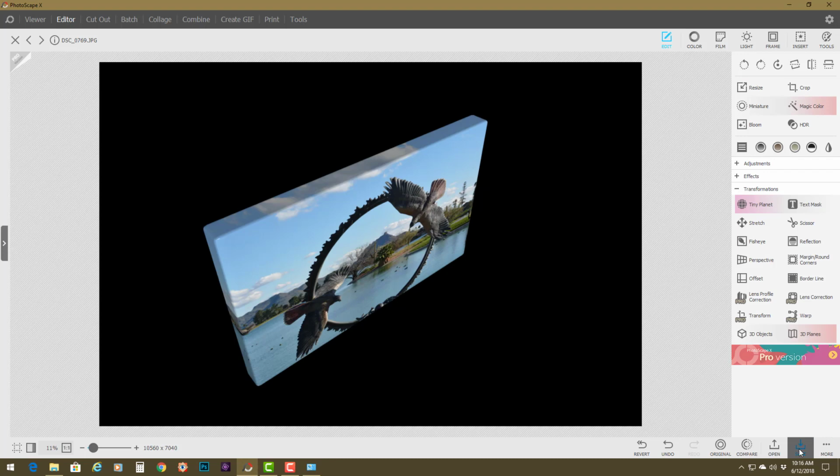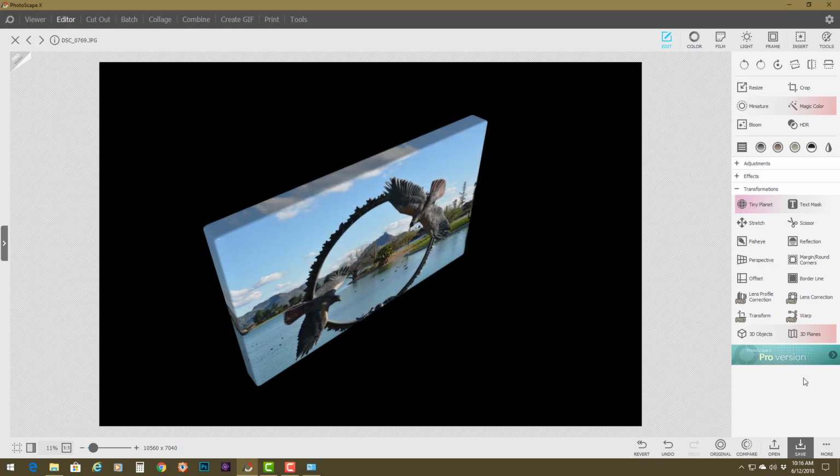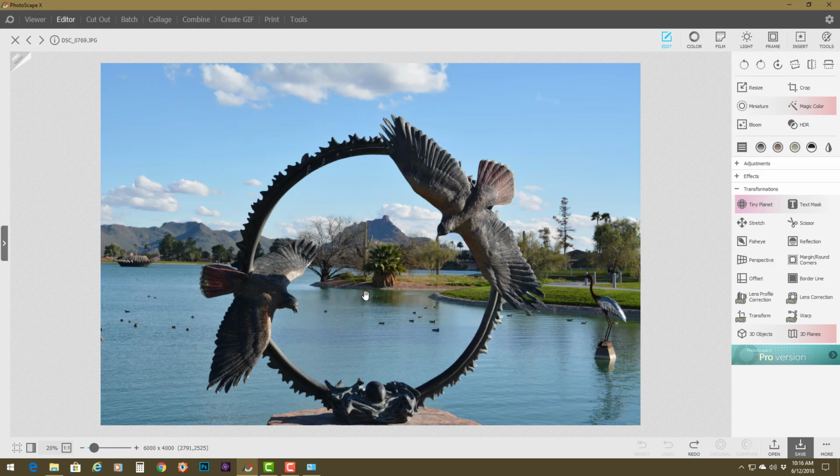And then I would just say save. I can save the project, save as, save to, and save. All right. Now we're going to revert back to the original picture.